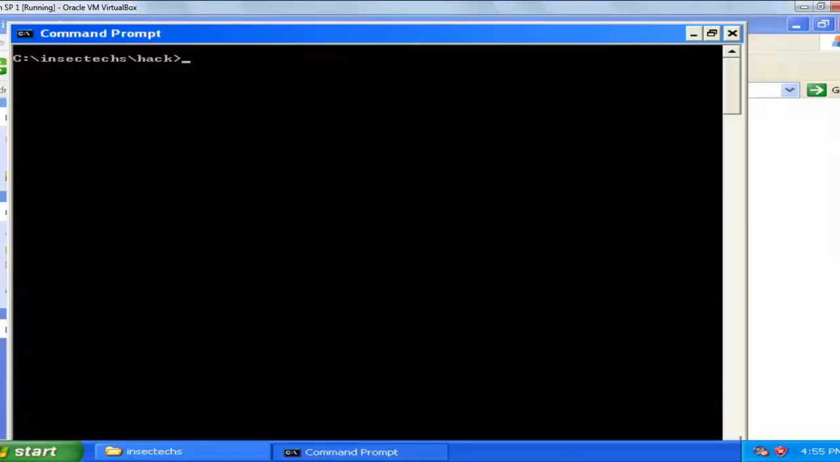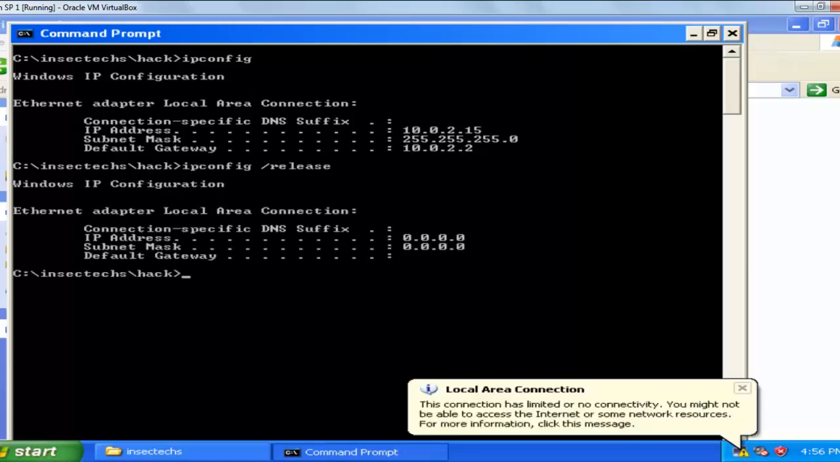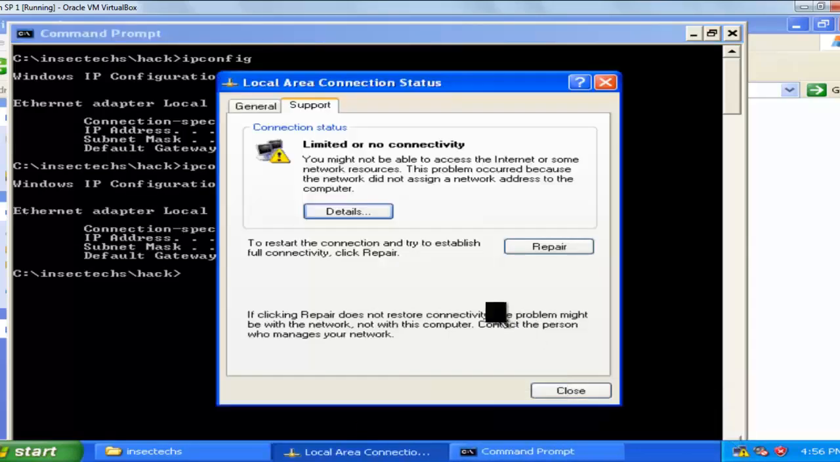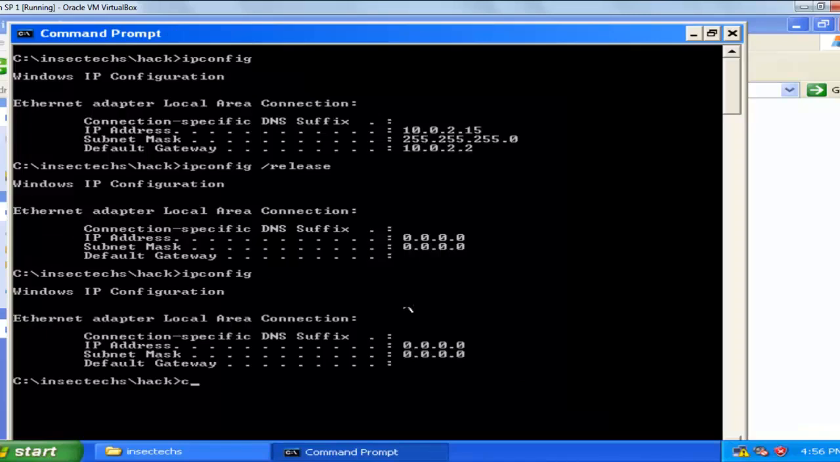And the next command is a very interesting command. You can simply release your IP address. You can see you have 10.0.2.15 right now, and we are going to release this IP address and we are going to get a new one. Release, it will be released, and you see you have no IP address right now.